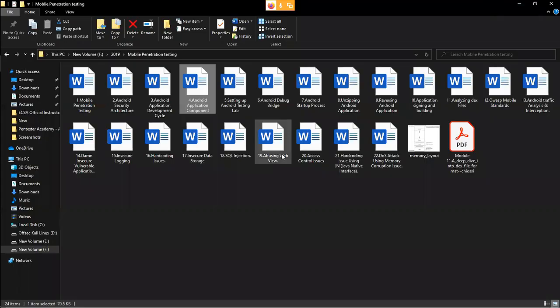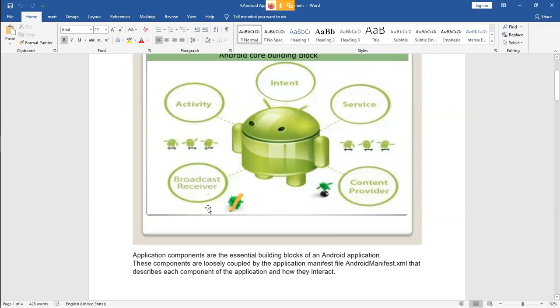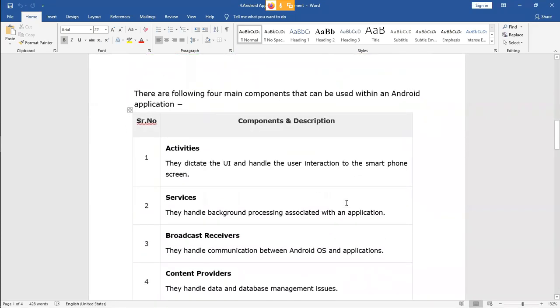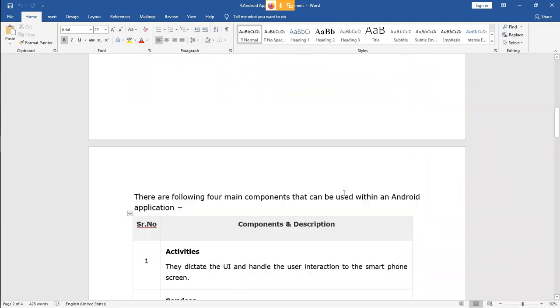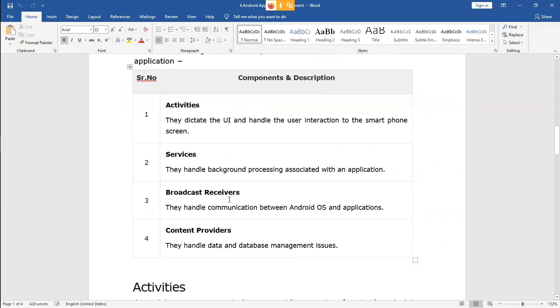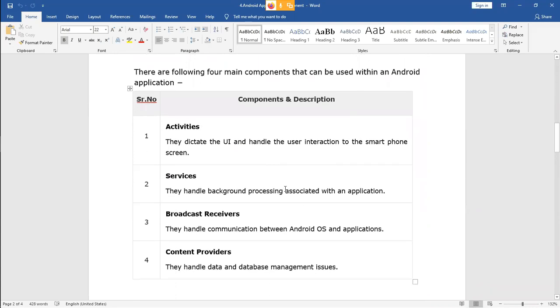For example, if you see this one, they have given the broadcast receiver, the activity, the intent, the services, and the content provider. So let's have a look. What do these things actually mean over here? Over here, you can see they have given all the things. For example, there are the following 4 main components that can be used for Android applications. They have given activities.